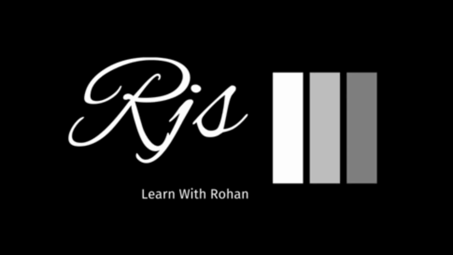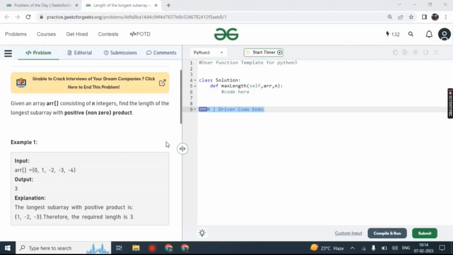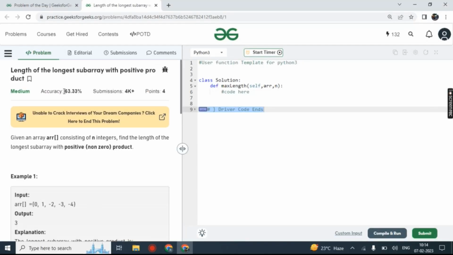Let's start today's problem of the day on GeeksforGeeks. So, what is today's problem of the day? It is the length of the longest subarray with the positive product. Okay, so what exactly are they given here? They have given us an input array with 0, positive and negative values, and we need to find the longest subarray such that if we take the product of that subarray, we get a positive value.